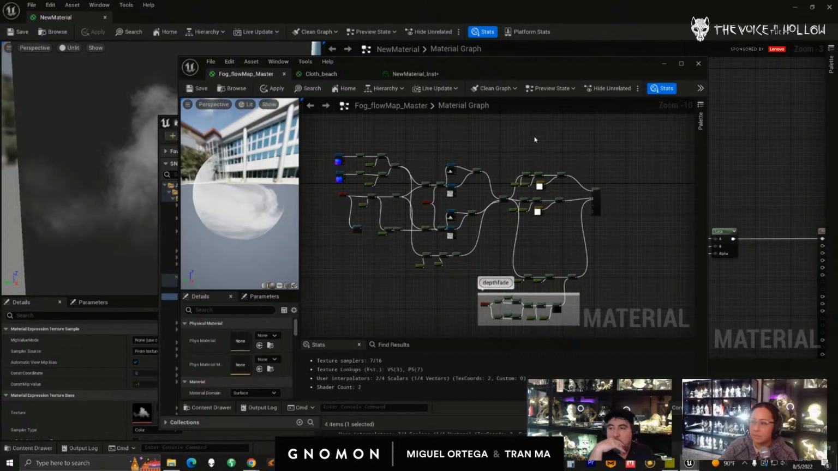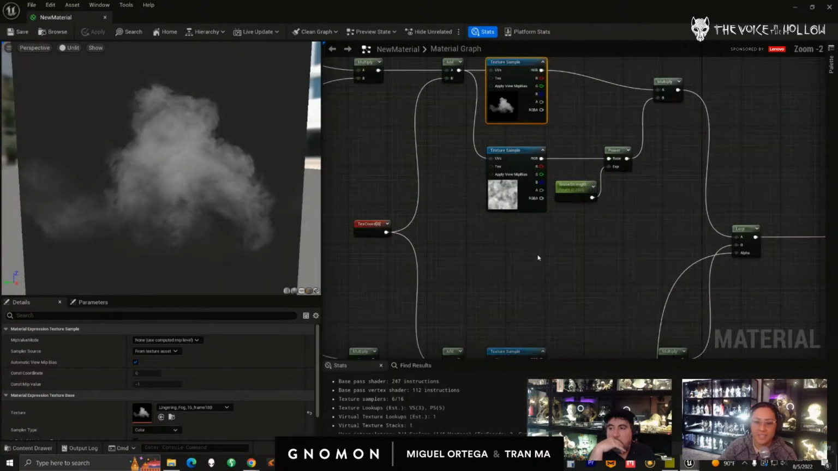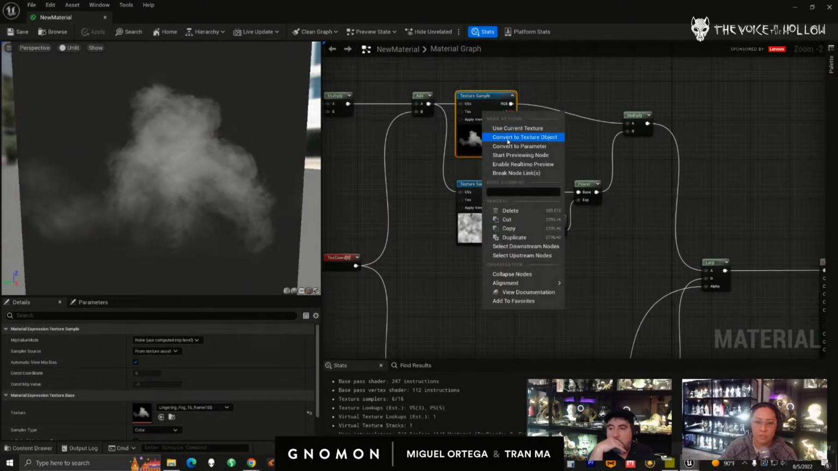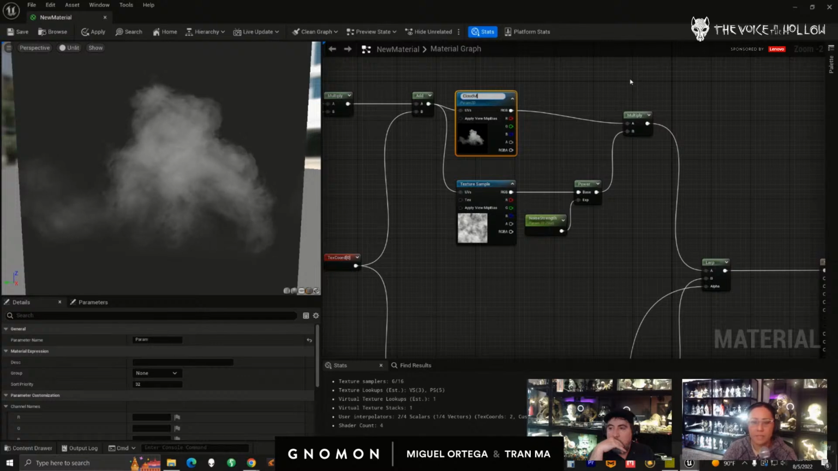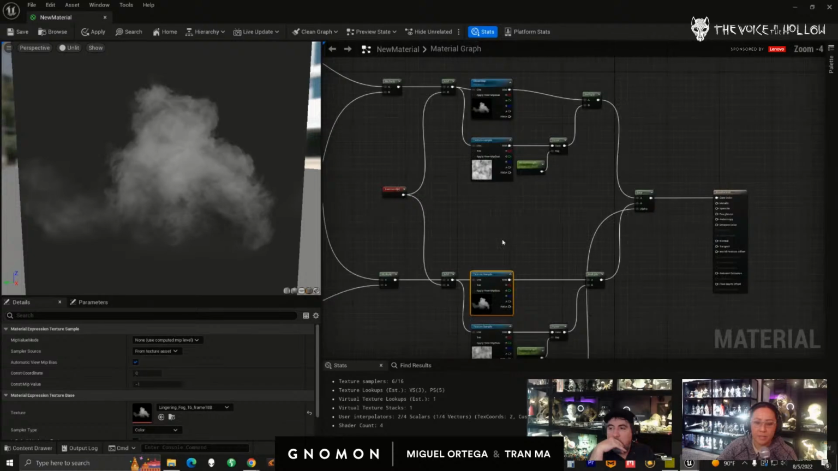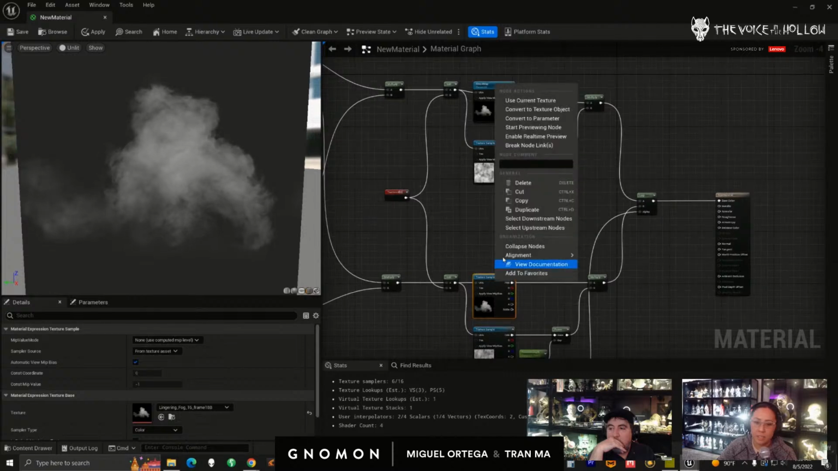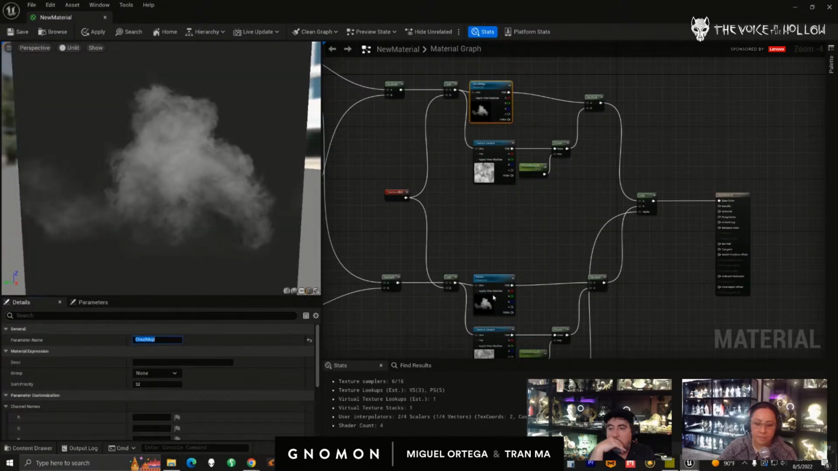I would like to come back here. What is this? Oops, over here. And expose this map. So I'm going to convert this to a parameter, and I'm going to call this cloud map. Now, you might think, okay, you have two of the same textures, so do you have to load them twice? No, you actually don't. If I convert this to a parameter and I use the same exact name, they will be linked together.